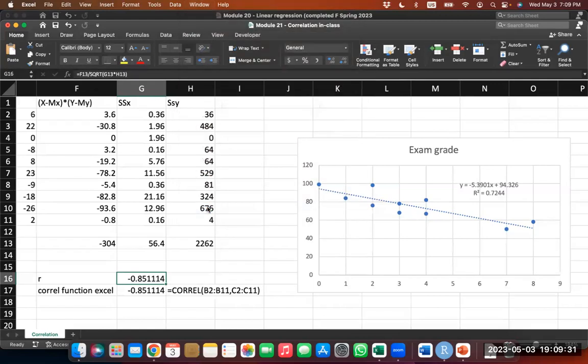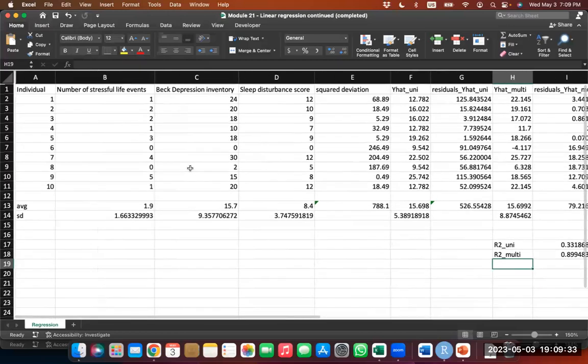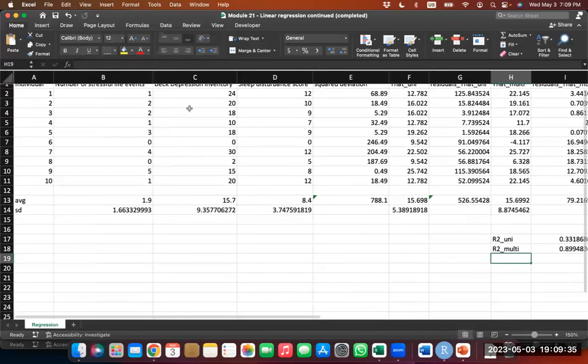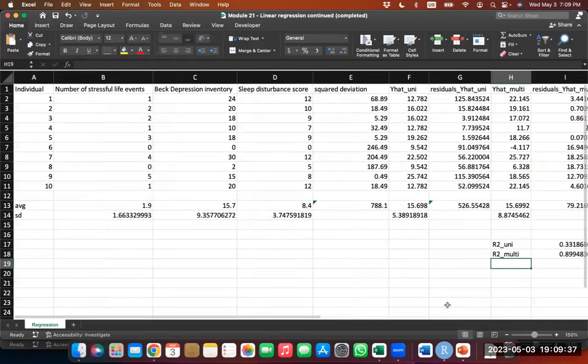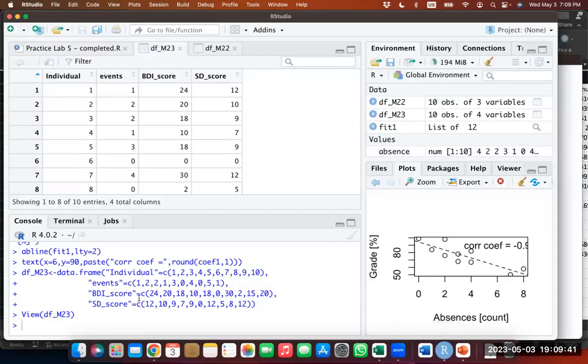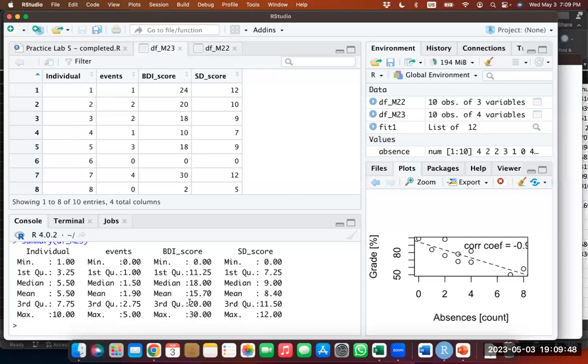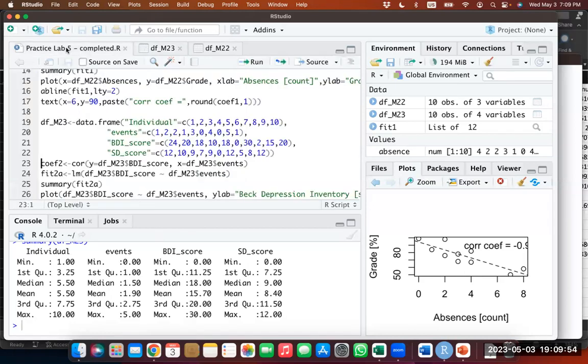Which you have here in your data. So this is number of stressful life events, Beck depression score, sleep disturbance score. It's the same outline. You can, with summary of DFM23, now look at the summary quickly, and these means will correspond with what we have calculated in Excel. So it's the same concept.